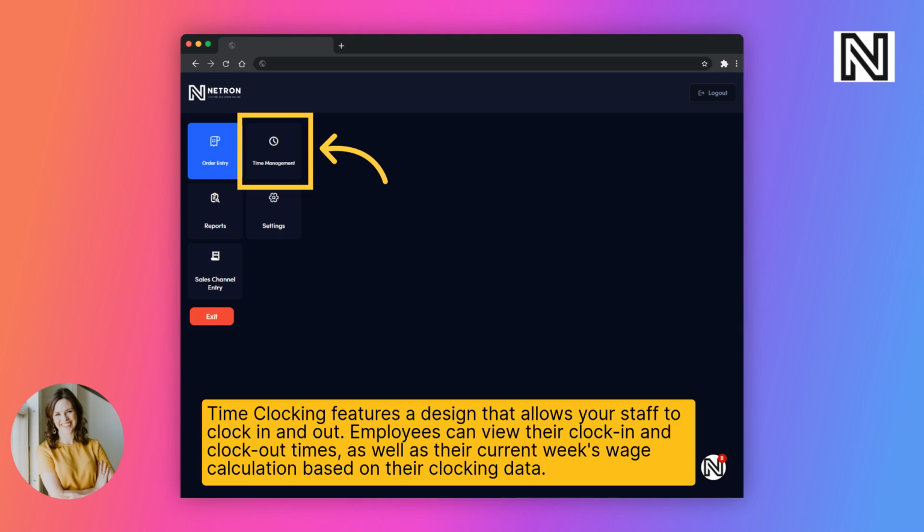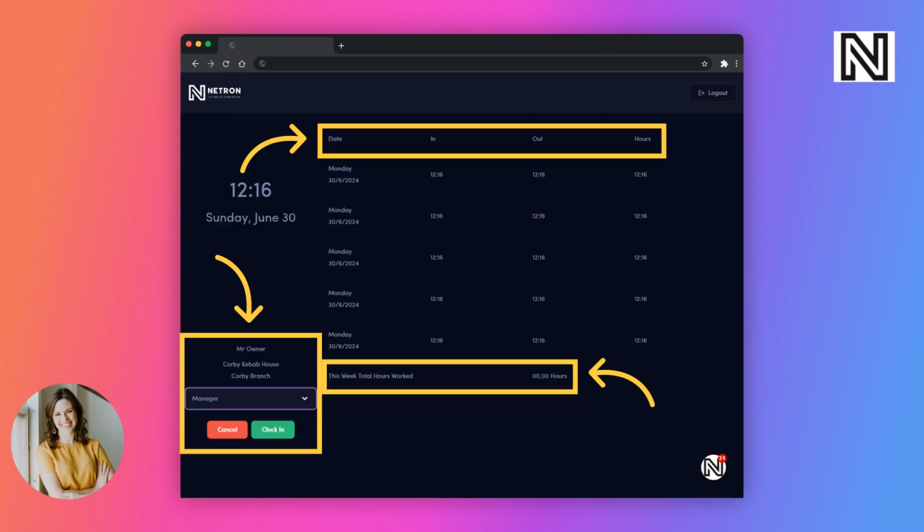Time clocking features a design that allows your staff to clock in and out. Employees can view their clock in and clock out times, select their role for the day, as well as their current week's wage calculation based on their clocking data.